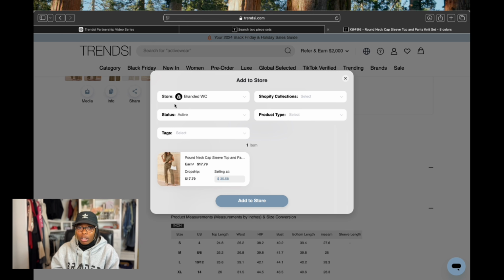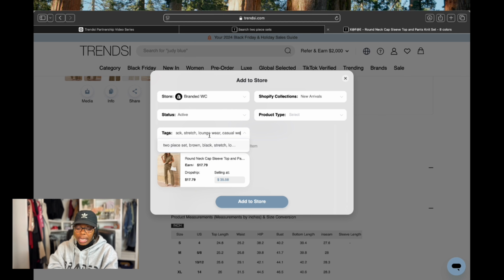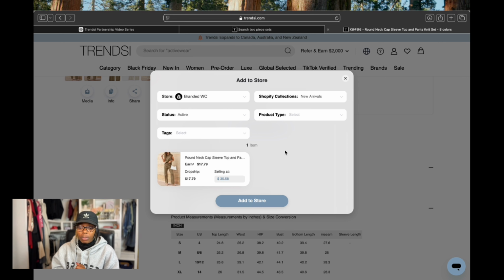As y'all see, I have my Shopify store already connected to the platform. Now I'm going to go in and I'm going to select my collection. So I'm going to put this collection under new arrivals. The product type, I don't have any product types that I have set up. I'm going to set it active, and then I'm going to create my tags. So what this does is if anybody goes to search for those items within your boutique, they'll be able to find it, and it'll also help with your SEO.